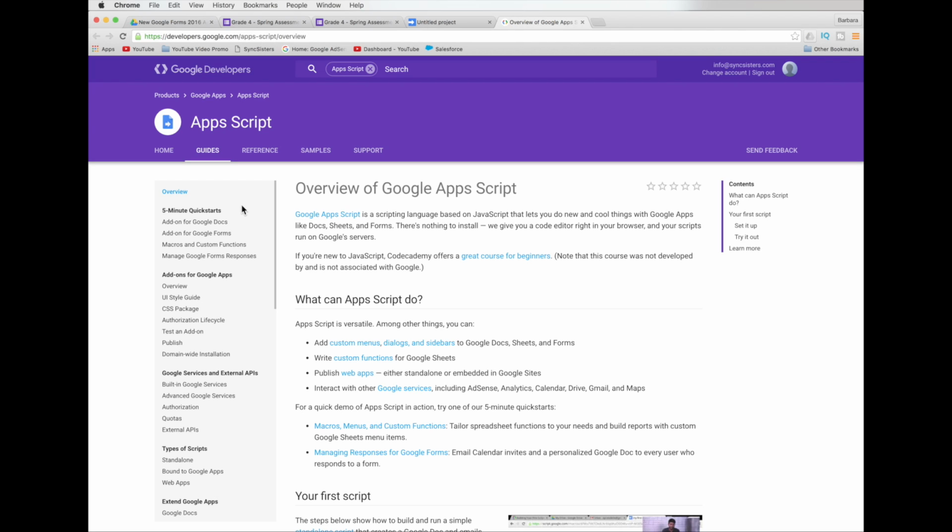So Google Forms has come a long way. They keep adding functionality to the program, and of course with add-ons and with script writing, you're able to add even more functionality. Well, have fun with your forms.